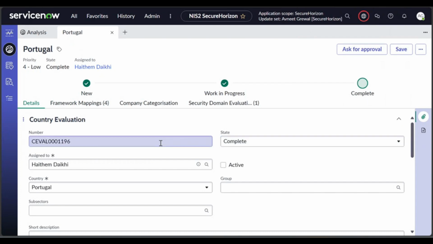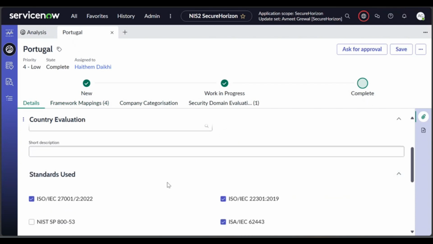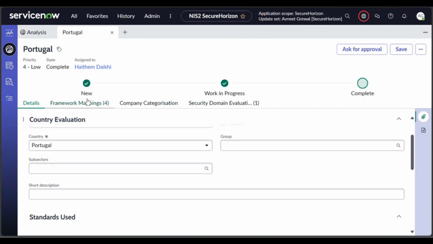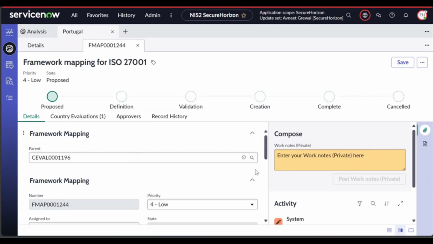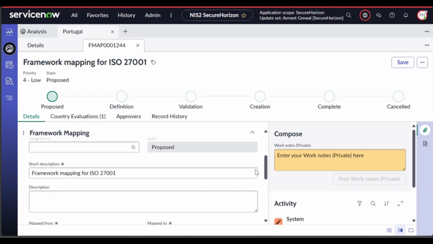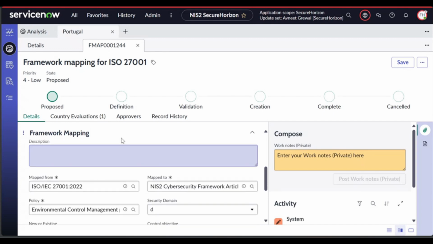Now we have to complete our framework mappings. If we go back into the country evaluation we saw earlier, we can see that some framework mapping records have already been created based on the standards that we said we use. Using Atos' proprietary mappings, we can map the current standards we use to the new NIS2 standards to determine which rules we are already following.